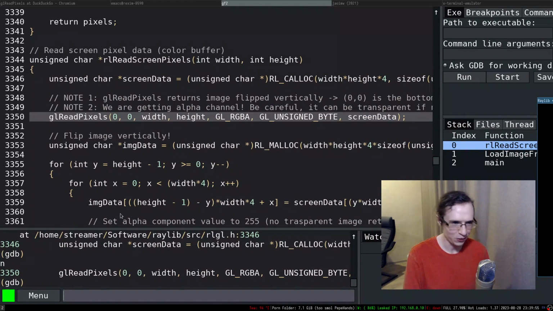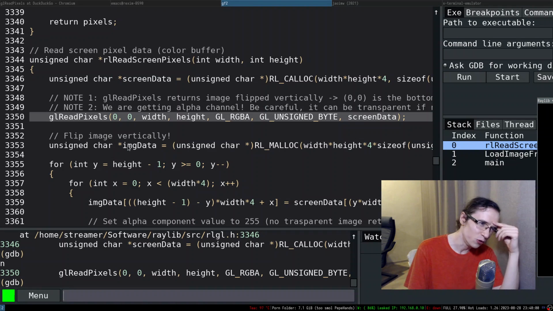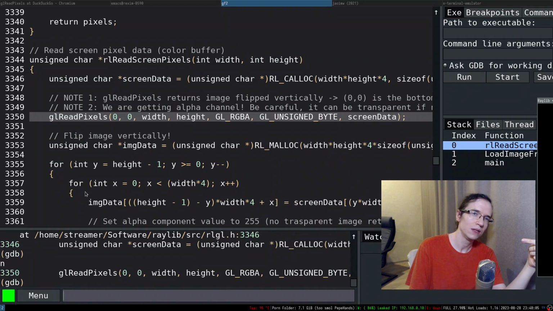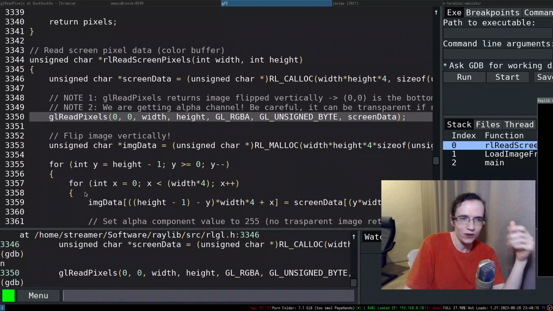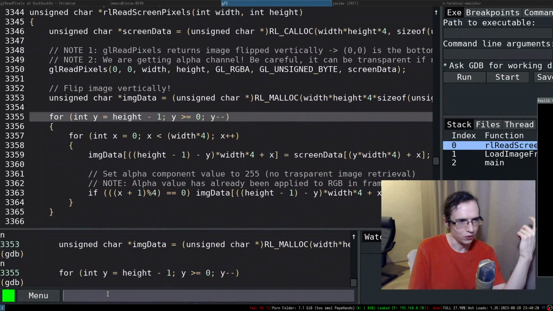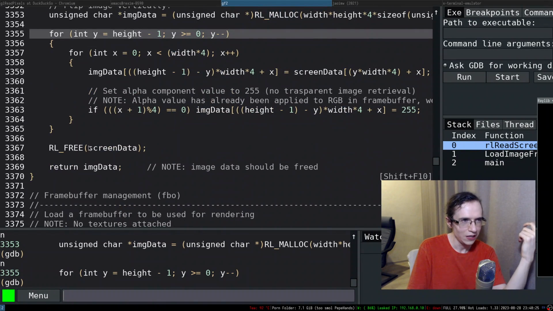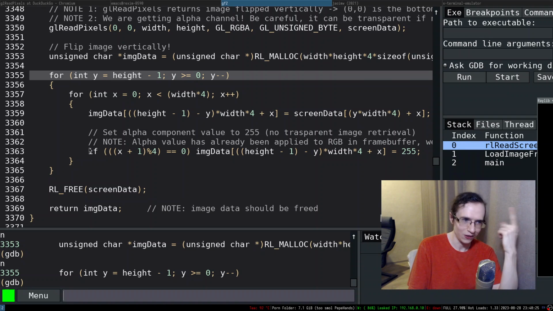Anyway, I feel like we'll need to call GL read pixels ourselves. We can invert this entire thing ourselves as well when we are sending that frame over the pipe. We can just send it row by row in a reversed order, and that way we can flip it. We don't have to allocate additional memory to flip it, because we can just send it in a reversed order without any additional memory. And as you can see, it does two mallocs and a single free.